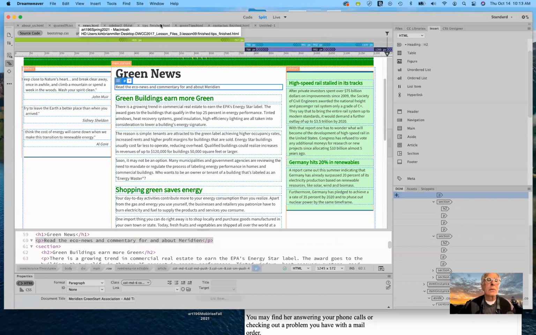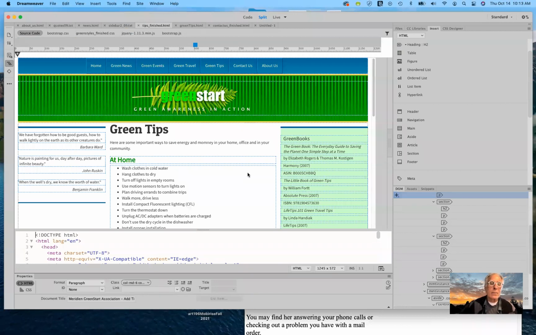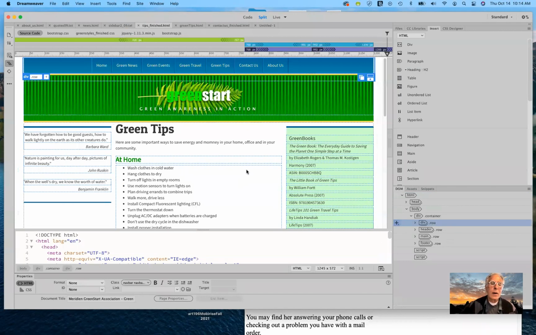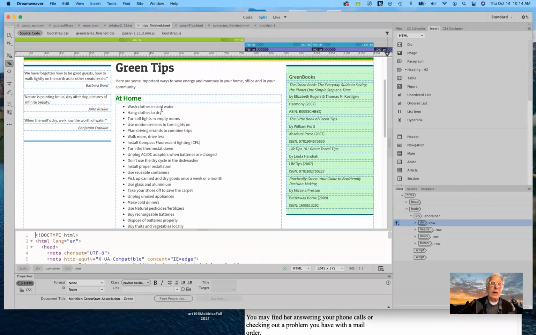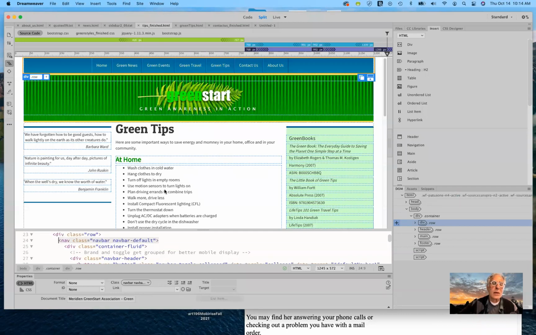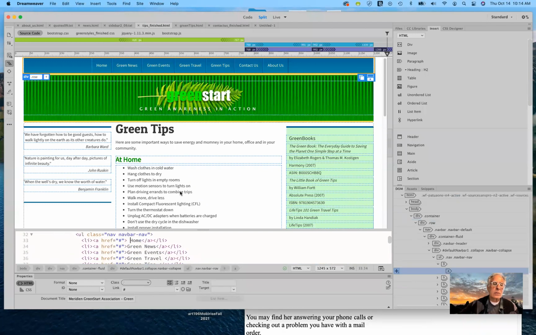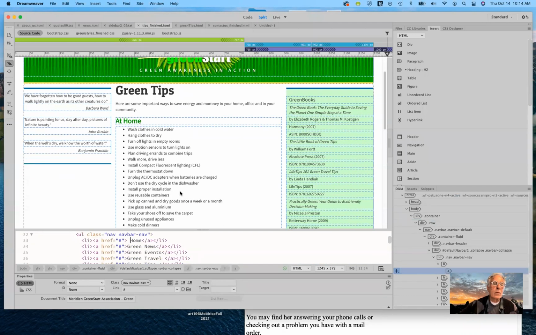Let's go back to tips. That was another thing that we had worked on. And you notice as soon as I fixed the H2 heading tag for the last page that we created, which was news, that the one for this page worked as well, because each of these groups are contained inside a section as well. The only thing that we need to work on here, wait a minute, was it here? Is this the finished one? Oh, that's the finished one. No wonder it works.